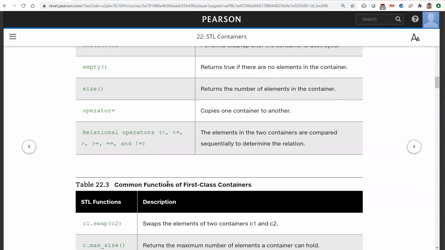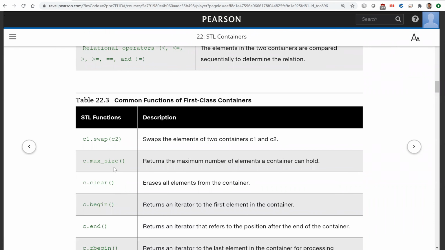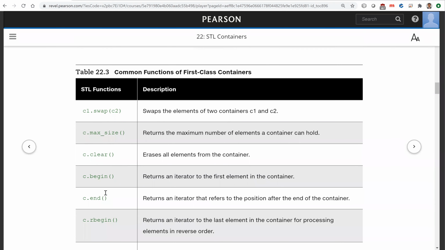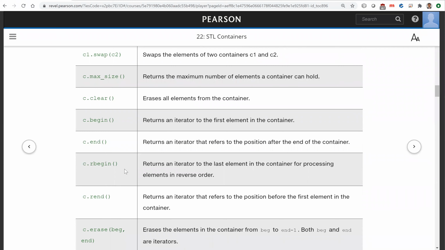Here are the common functions for first-class containers, for the sequence containers and the associative containers. You can swap two containers. You can find the maximum size the container is allowed to hold, and clear, that is empty, the container. You have begin, end, rbegin, and rend. R is reversed begin and reversed end. Erase.